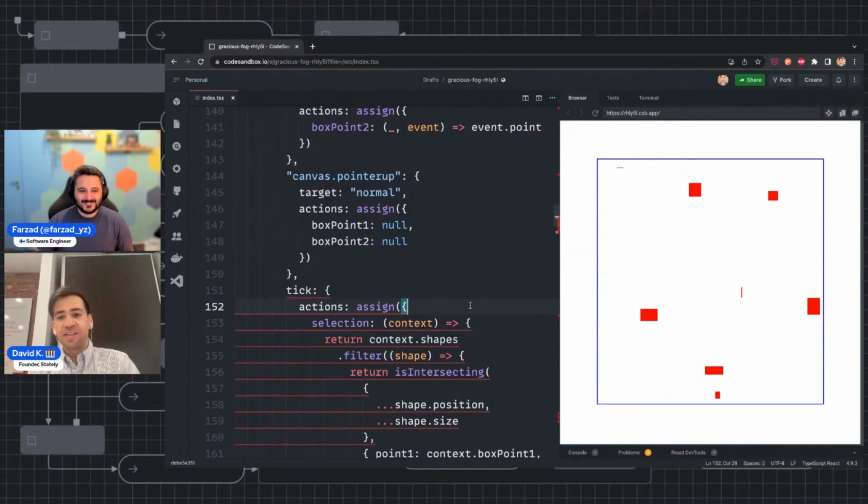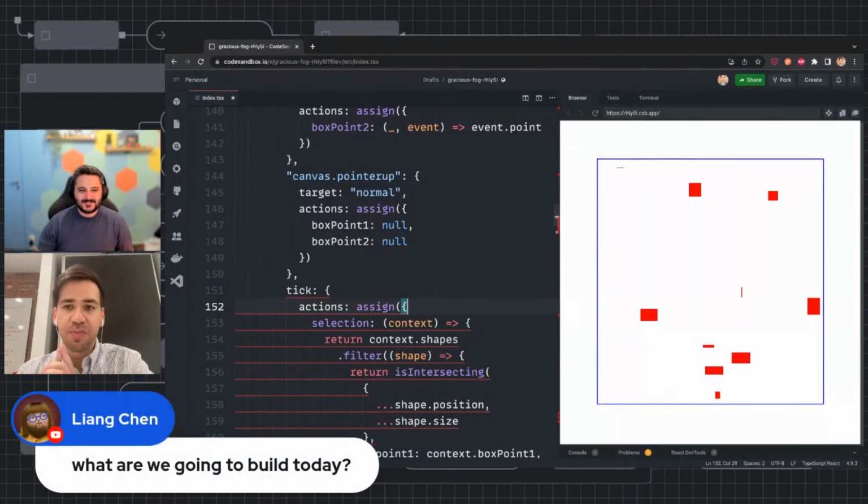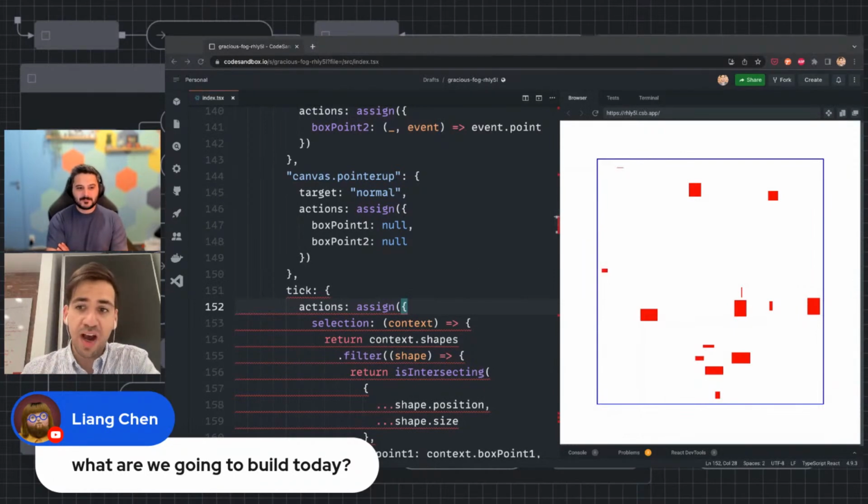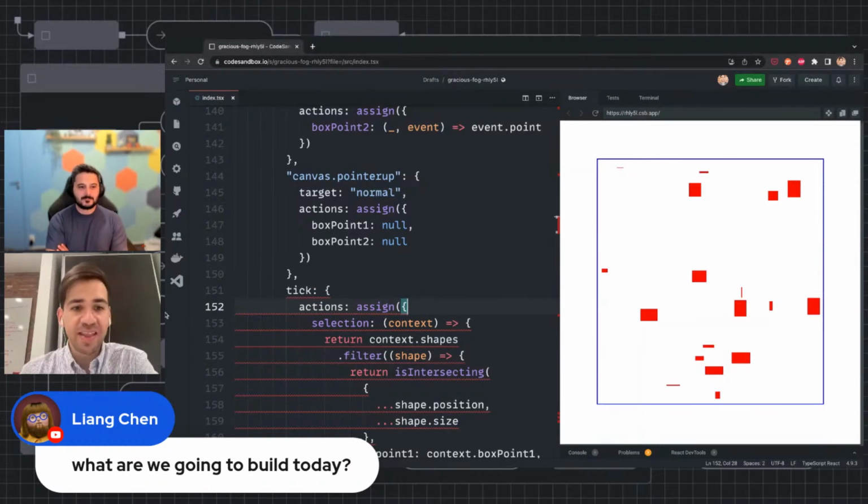Anyway, so we're going to continue on today with two main goals. The first goal is we are going to actually update this to use XState v5 beta. So basically, if everything works the same, then we're good. And then we're going to add a fun feature, which is dragging and dropping boxes. And I think that's going to be good for today.